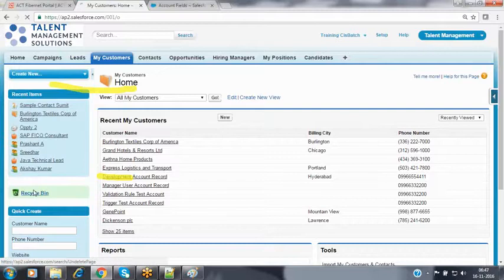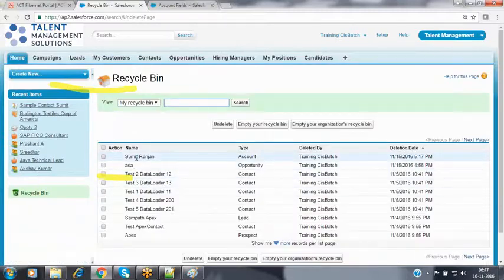So let's go to the recycle bin. In that recycle bin, I have that record called Sumit Ranjan. The Sumit Ranjan record is available, which is the account record which I have removed right now, just now at 5:17 p.m. So now let's see here.